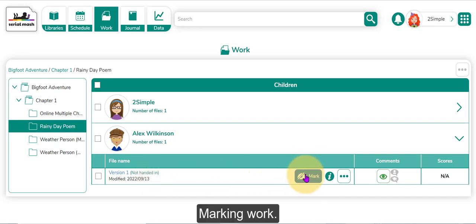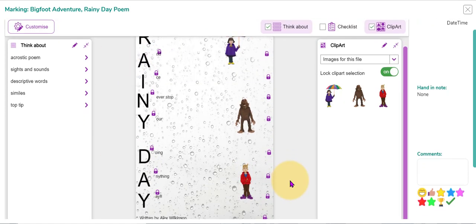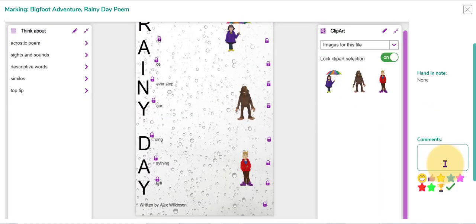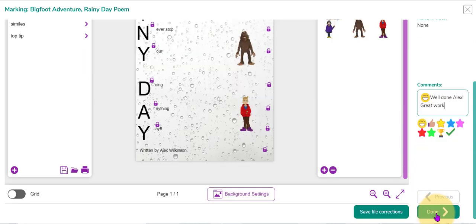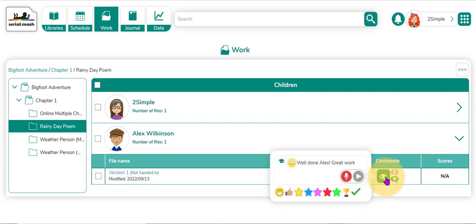I can mark it by clicking the mark button, so I can see his acrostic poem in the left hand side, and I can add some comments in here, and I can click done. There are further options here which will allow me to delete this piece of work, or if I want to print it off, I can do so there. I can also view my comments and those of my pupil if they've added any.